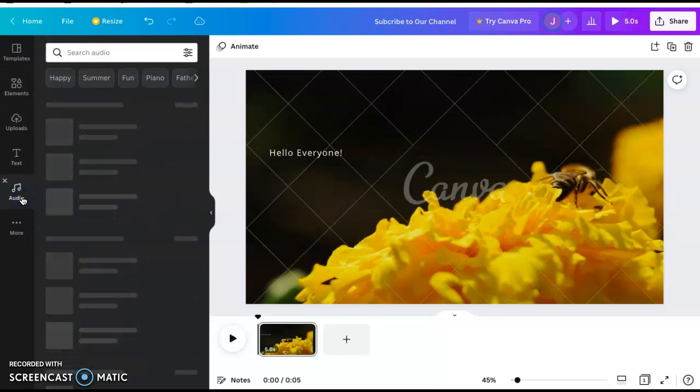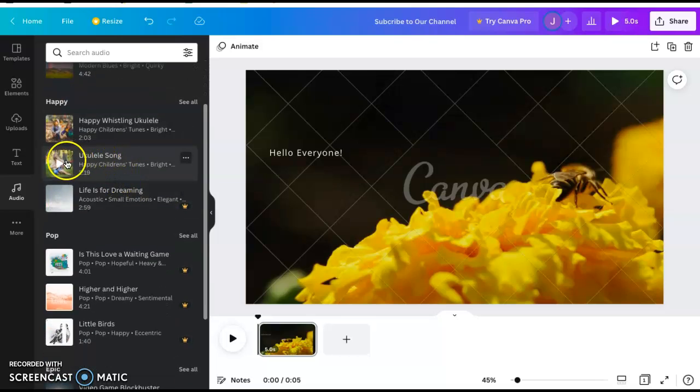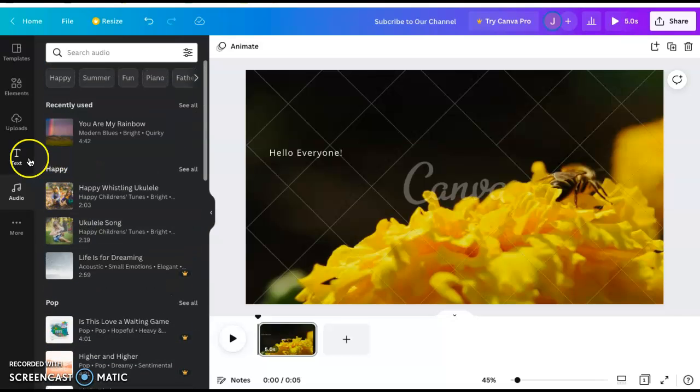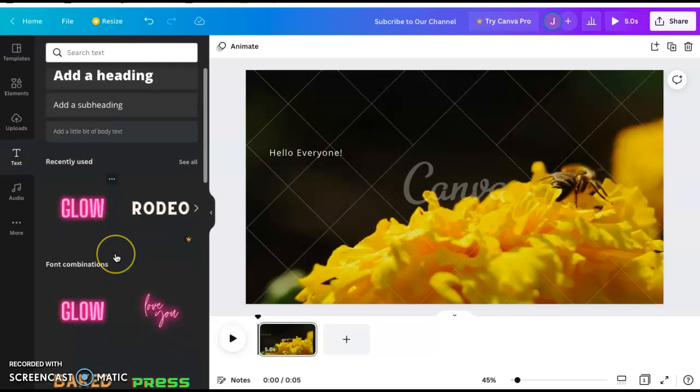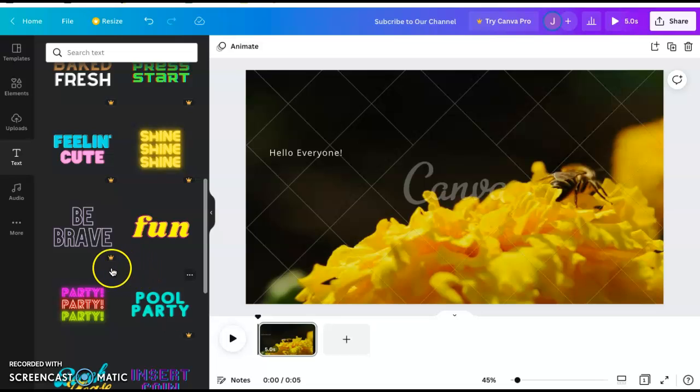We did learn how to add music onto here. Cool thing about the music is you can play like a little bit of it. So you can test out a bunch of songs. You can do a bunch of different texts. I thought that this was really cool. These are kind of hard to edit though, I won't lie.